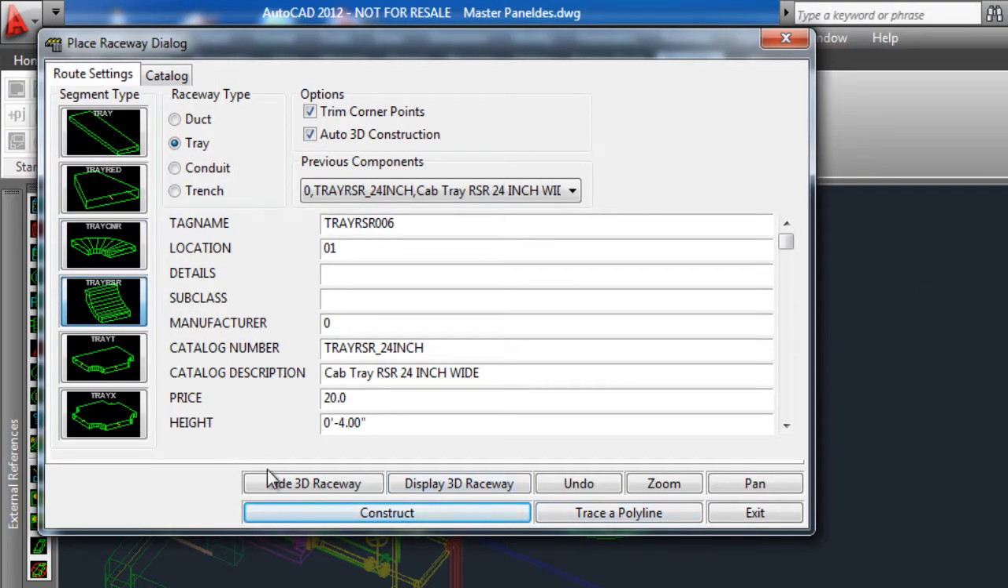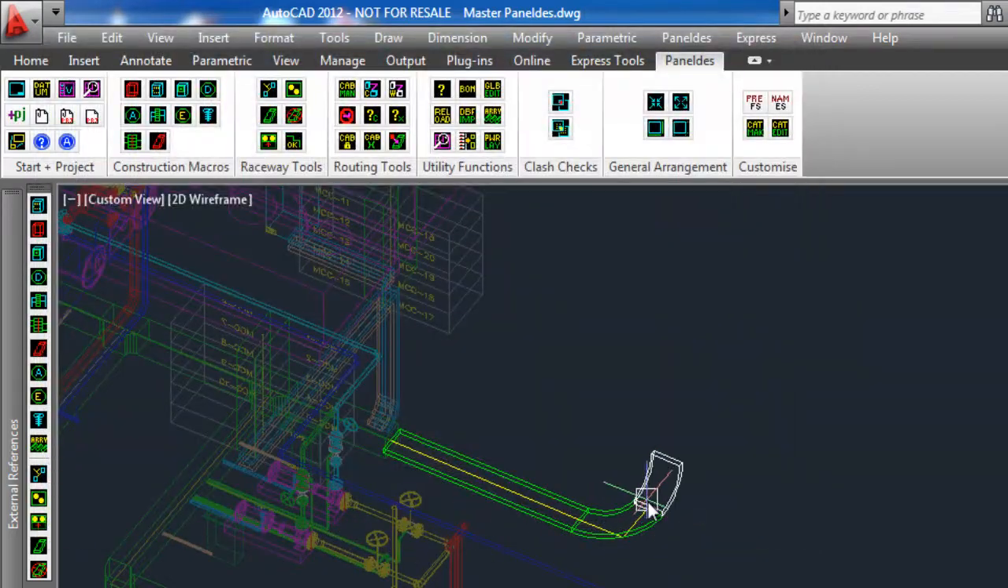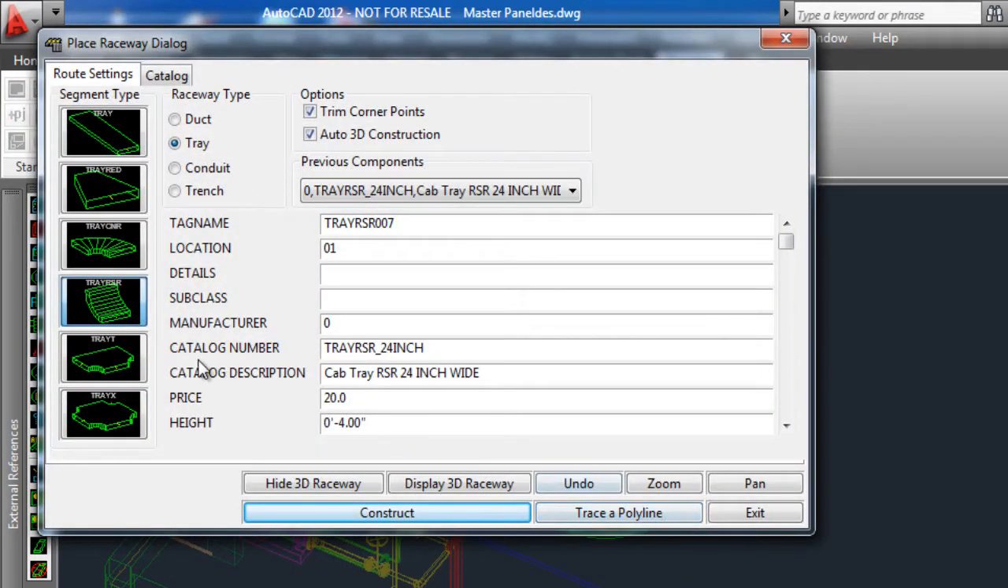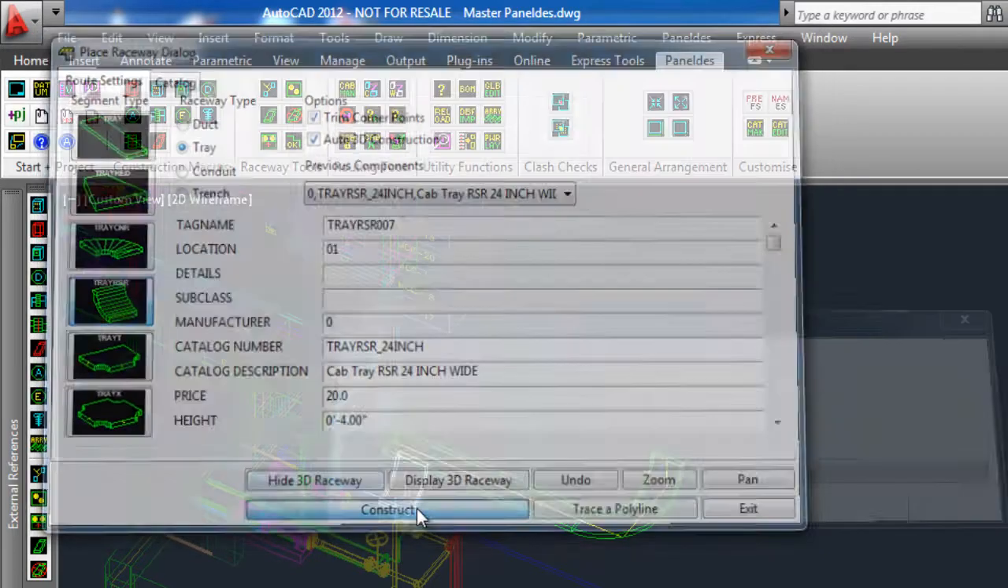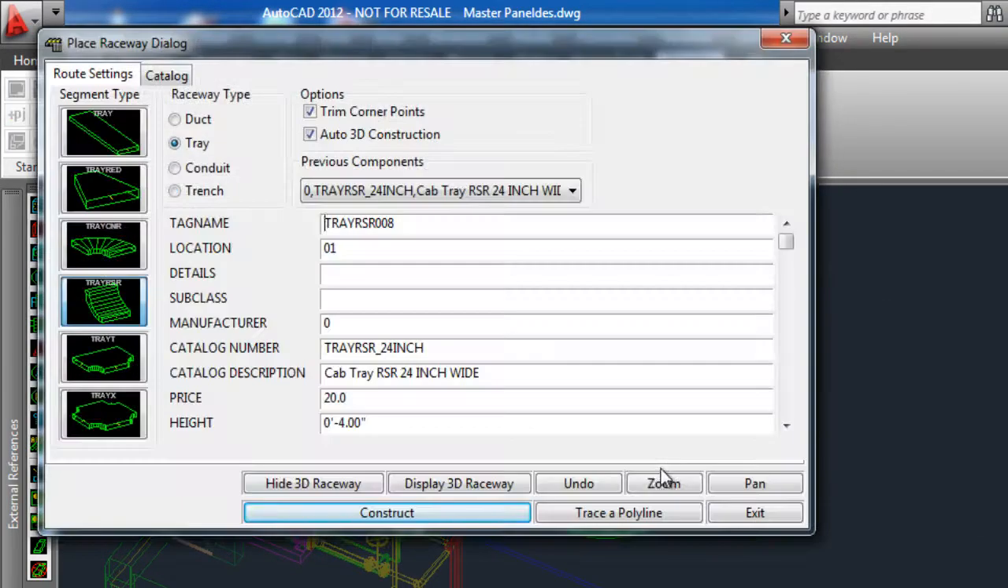The raceway tools provide parametric shapes for corners, risers, reducers, T's, X's, and linear pieces of raceway.